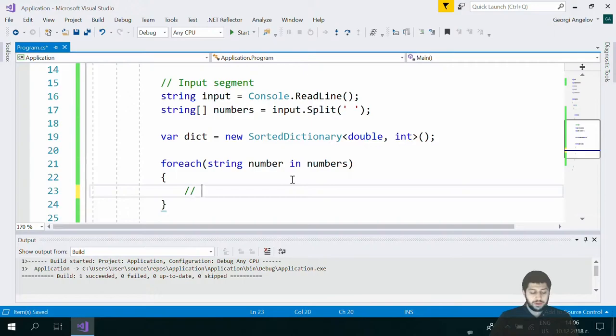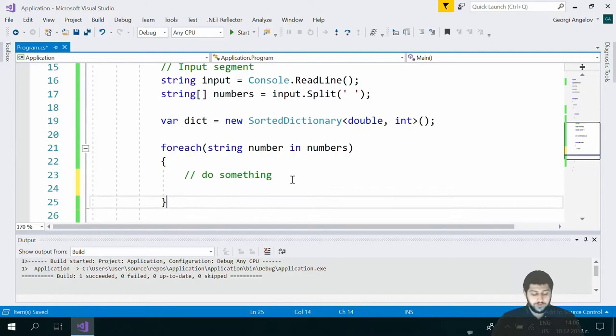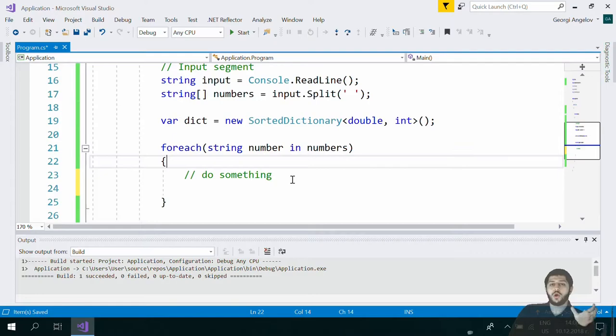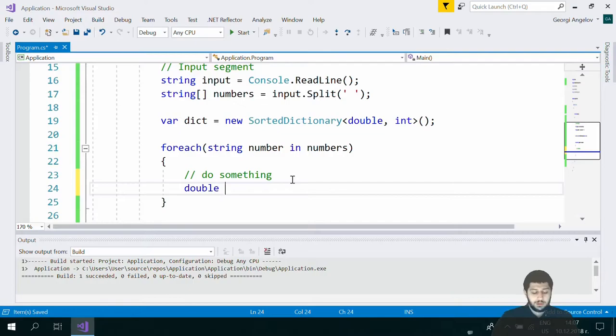Okay, so what do we do inside this foreach loop? First of all, we need to grab this number as an actual double number. Why? Well, if we don't do that, the sorted dictionary is not going to be able to sort them in the correct way. It's going to sort them alphabetically, which is going to be wrong in our case. We need them to be sorted by actual double value. So what we can do now is say double num is equal to double.Parse the number.